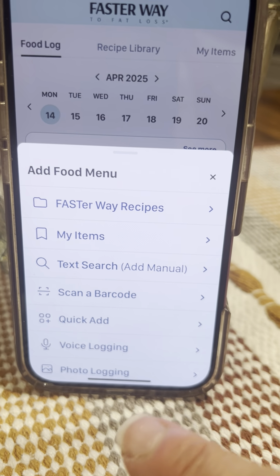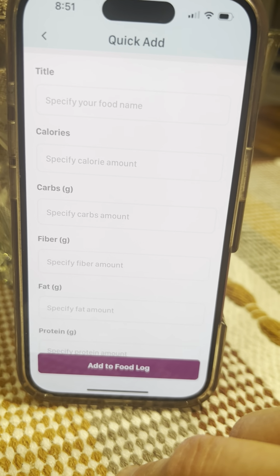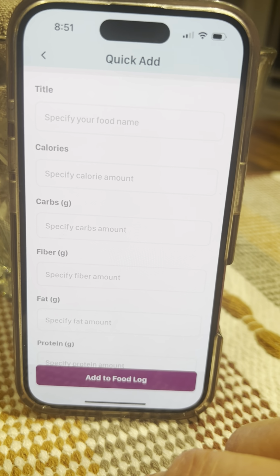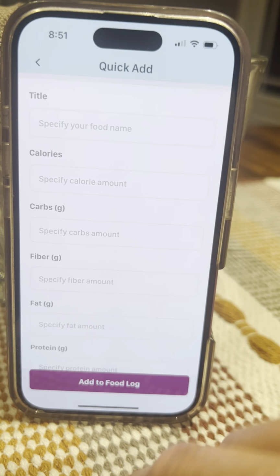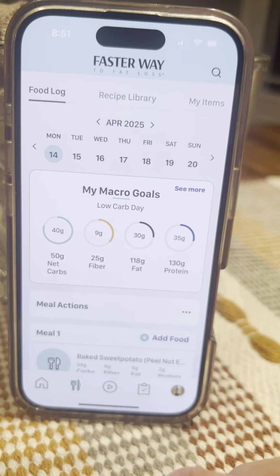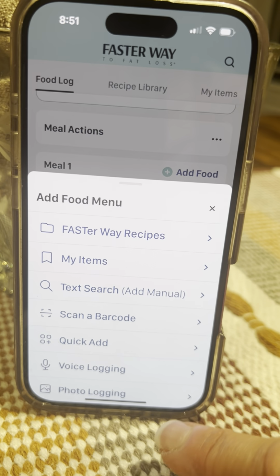A quick add is something that you can't really find any other way, or something you made up and you just want to quickly add in the carbs and the nutrition facts. I really haven't had to use that much because you can find just about anything you want.